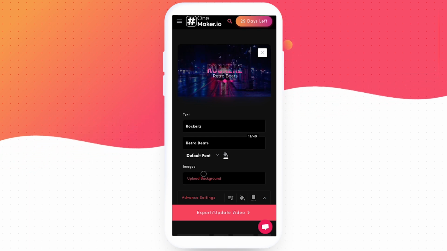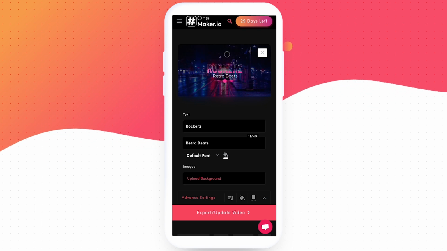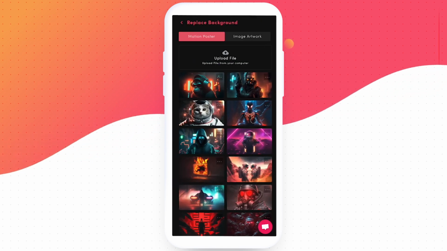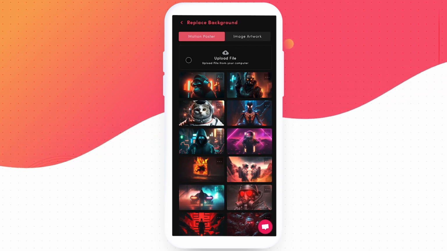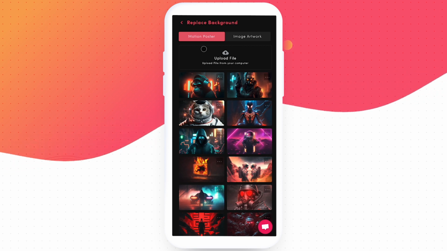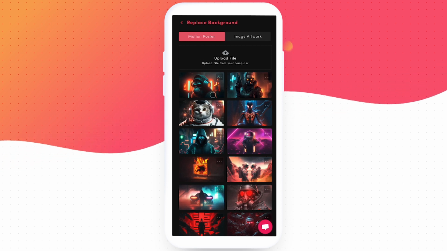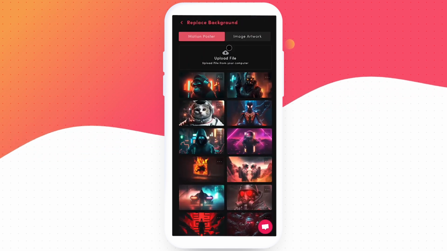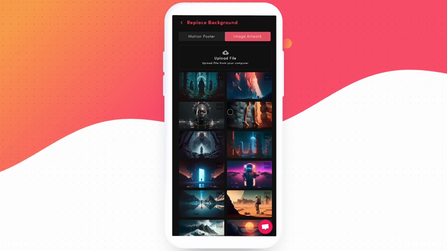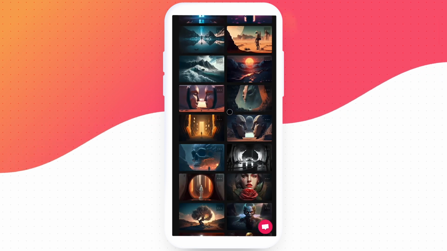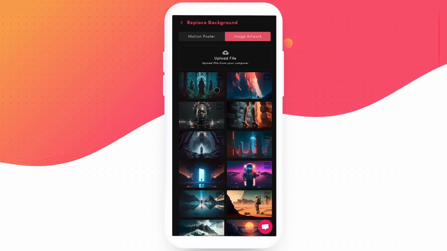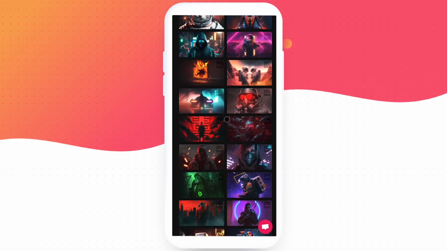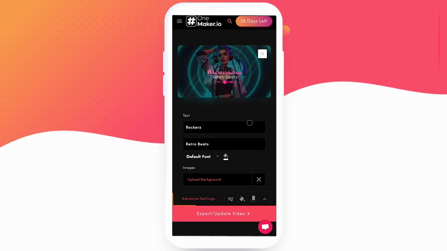Now, if you want to change the background of this audio visualizer, you need to click here on Upload Background. Here you can choose any of your desired image or the video from your phone storage up to 100 megabytes. And also there are plenty of options of motion posters. These are AI-generated motion covers, and these image artwork are also AI-generated images. You can choose any of the artwork from here or from the motion cover. I'm going to choose one from the motion poster. I'll choose this one. It looks good to me.